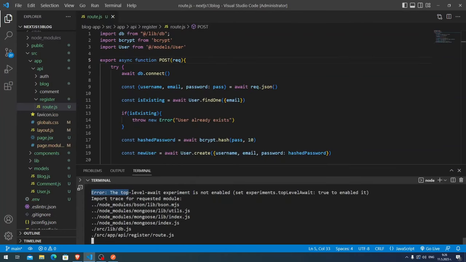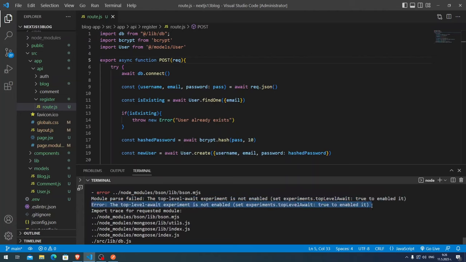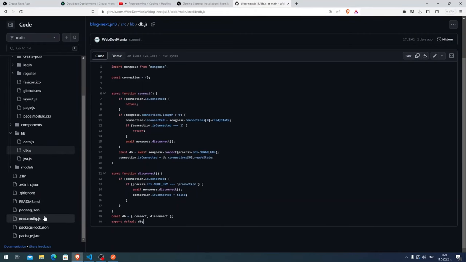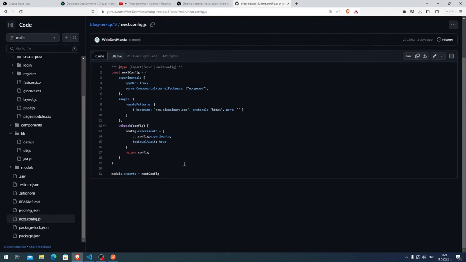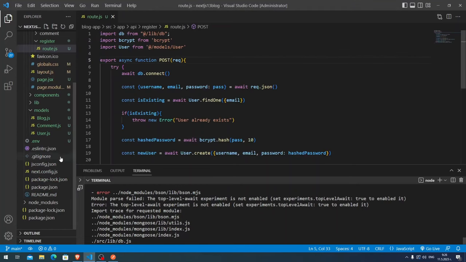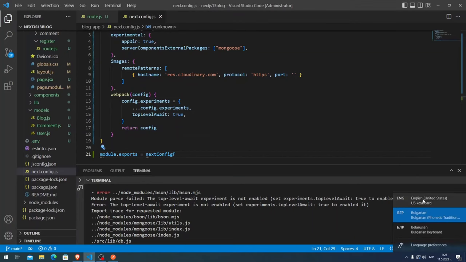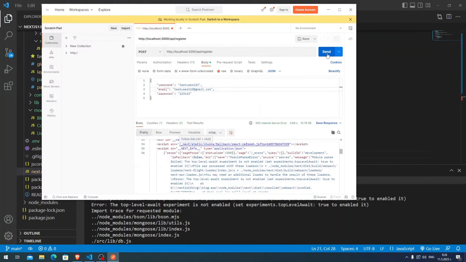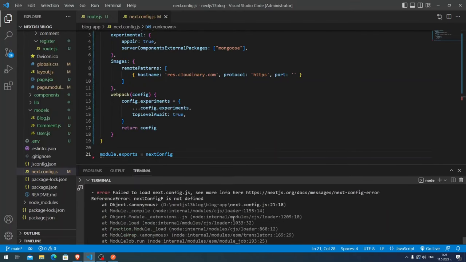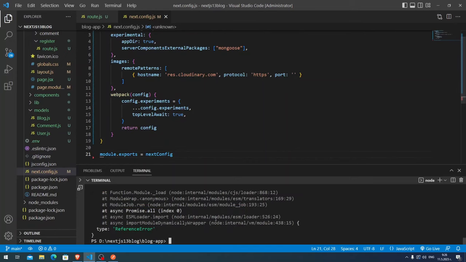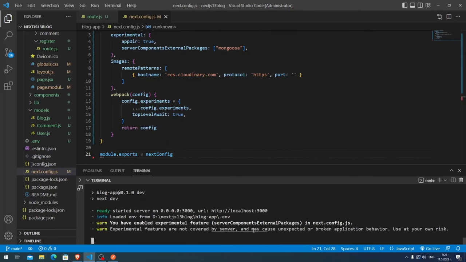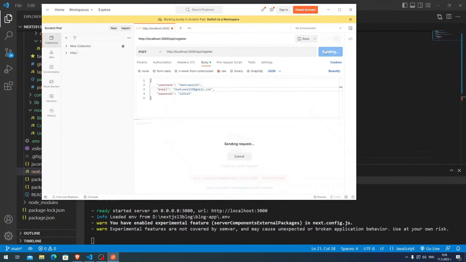And here we encounter one error that is very easy to fix. The error says: top level await experiment is not enabled. In order to fix this error, I have encountered that error previously. So here, let me just go to next.config.js, this file here. And let me copy everything here, and paste it again inside the next.config. So just like this. Oops, let me go back to the Latin alphabet. And let me try it right now. It should work. Why is it not working here? Next.config. Yes, here I had a typo and it stopped the server. Right now it's going to work. So let me click on send.